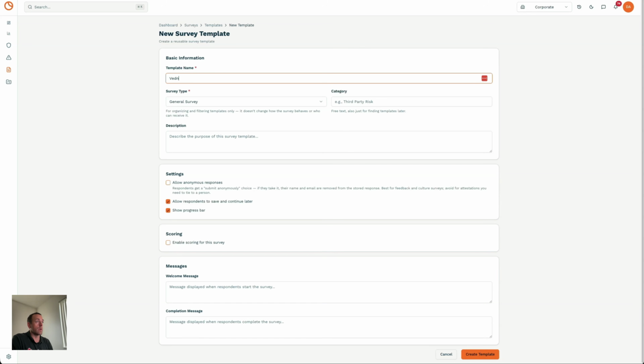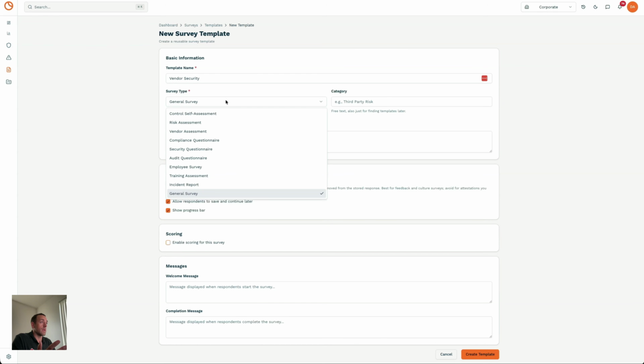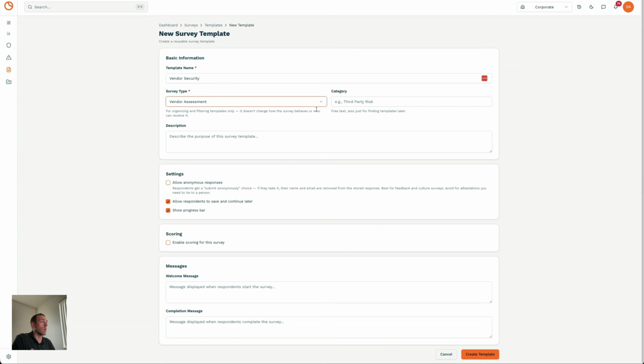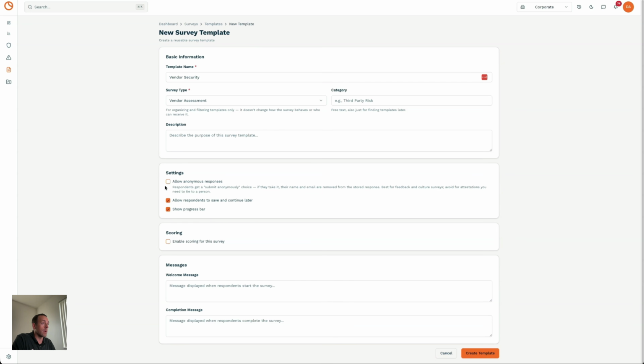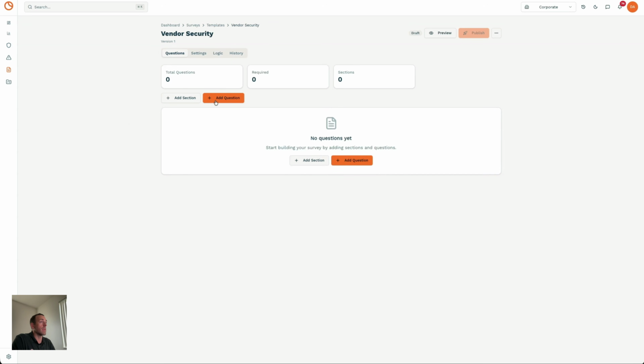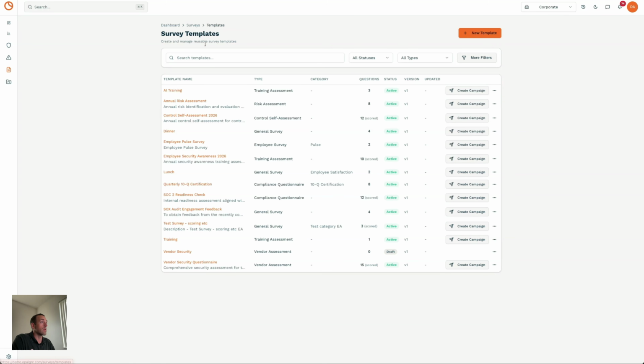We'll just call this one vendor security. So this is if I was going to send some questions to a third party. So I can send these surveys either externally or internally. I can allow anonymous responses if I want. I can enable scoring. I'll just skip that. And then I can add sections. I can add questions. I'll just show you a completed one because that'll be easier.